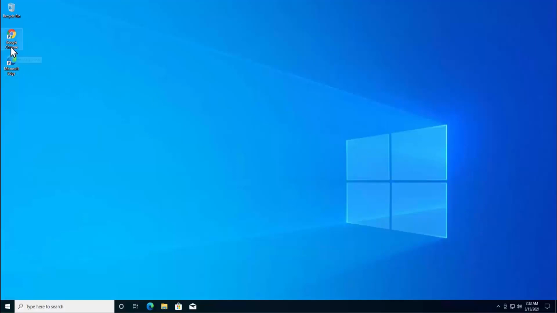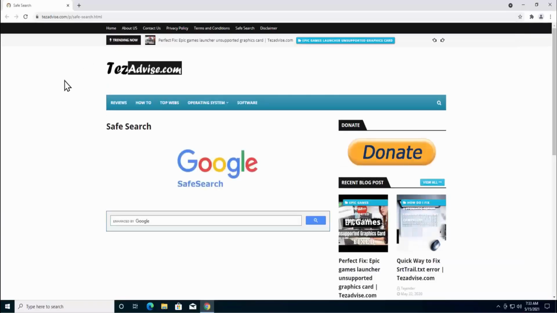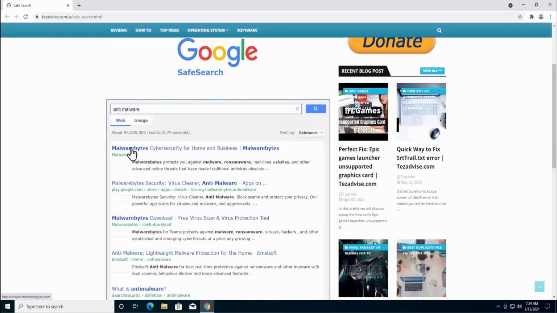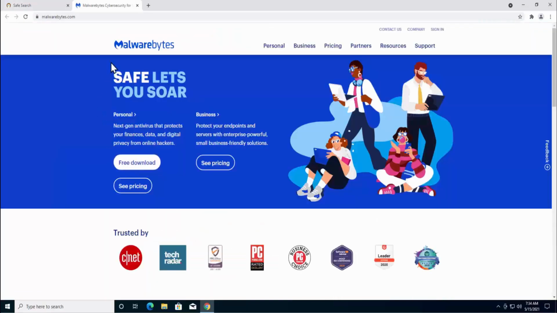Let me open Google Chrome and show you which software you have to download. As you can see, we have techadvice.com. Type in here anti-malware. Click on search. The first result you have is Malwarebytes Security for Home and Business. Click on it. Once you're on this page, click on Free Download to download the software.